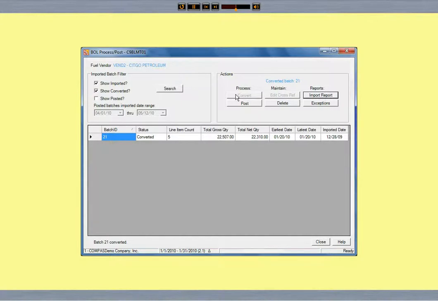For whatever reason, you could suspend the BOL batch at this point and come back to it later, but normally you will proceed to post the batch, which moves it into the BOL Entry Program.